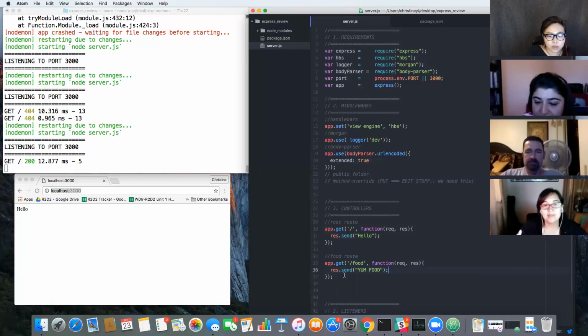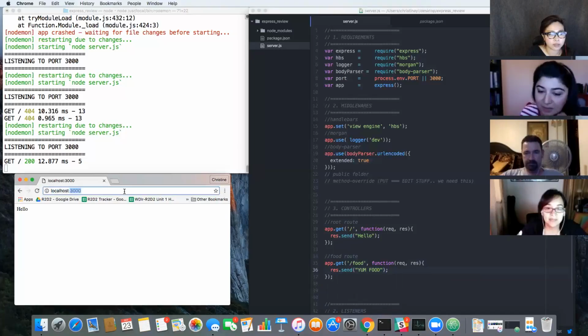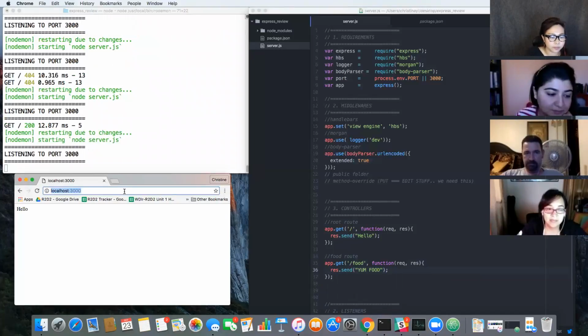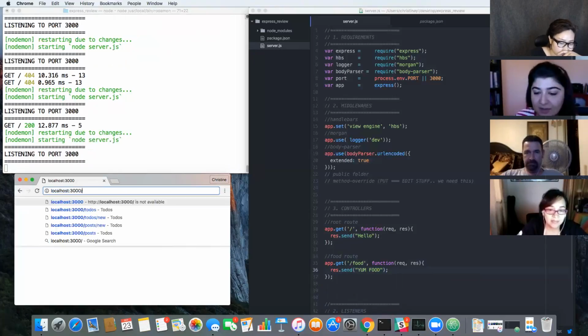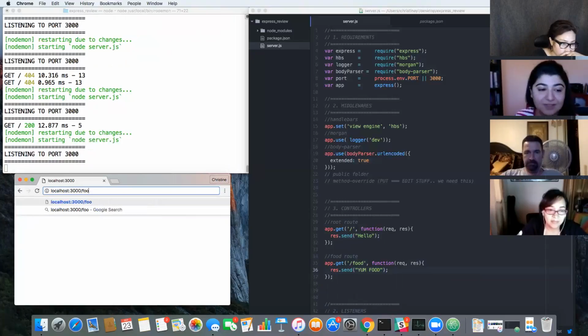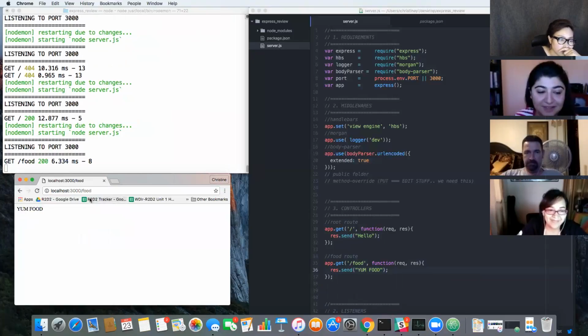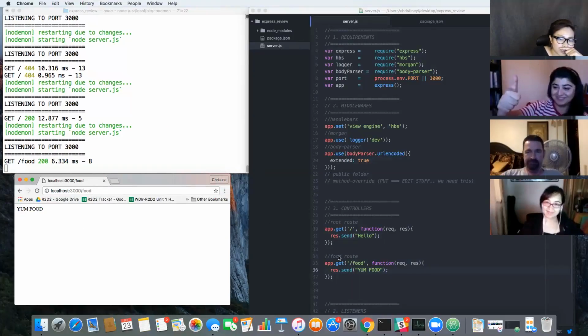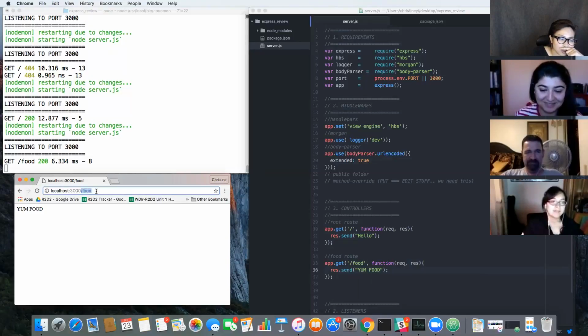So Sanaz, I want to test this route. What do I do? How do I access it? Slash after 3000 slash food. Cool. So exactly, this is referring to what route we are accessing. So this should match, yeah.